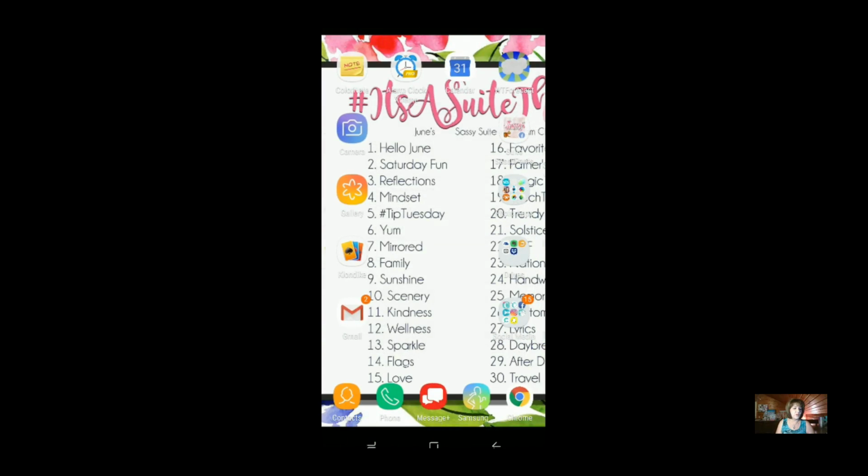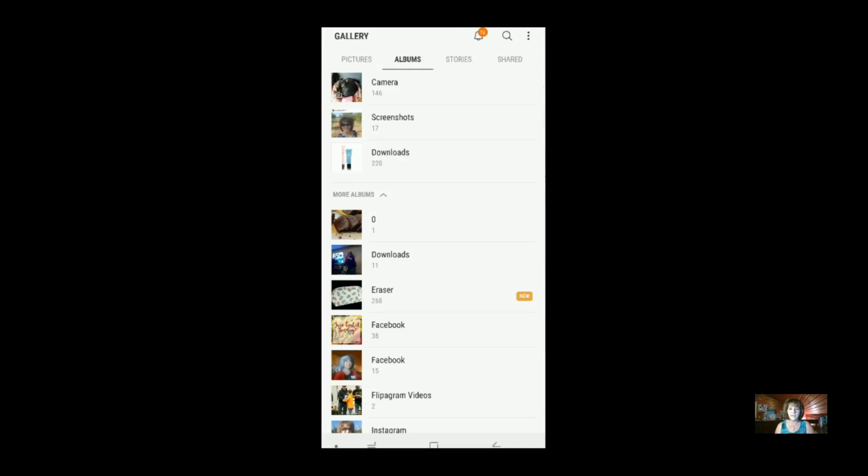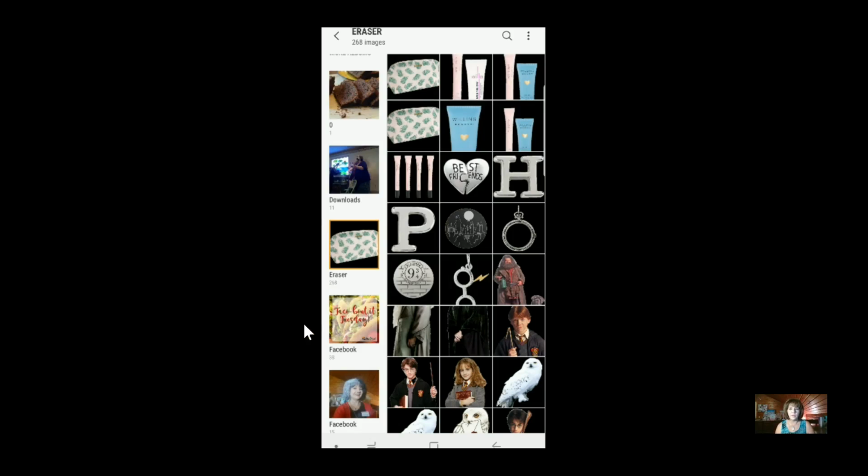What you're going to do is go to your gallery. Okay. So my phone groups everything by the app that it was created in. So you can see down here it's got the eraser app. Okay, and so you'll tap on that. And then you want to find your images that you burned. So here's the last three that we did.